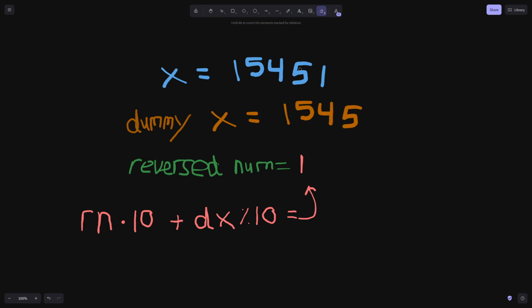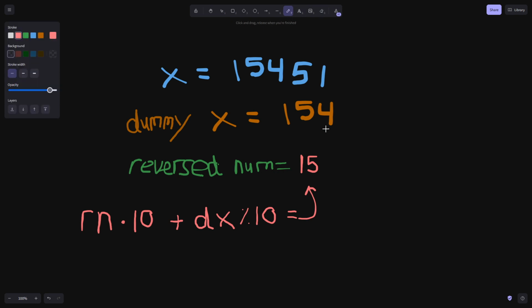I'm deleting this just so I don't have a lot of work on the screen. Okay, we're building this number out backwards, so far so good. We have 1, 5. Let's delete this number that we just used on dummy x, or the digit, not the number. Next step, okay? Reverse num, 15 times 10, that's 150, plus mod 10 of dummy x, which would be the last digit, so it'd be 4. 150 plus 4 is 154, right?